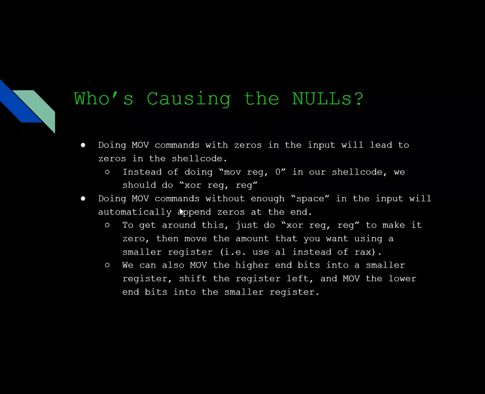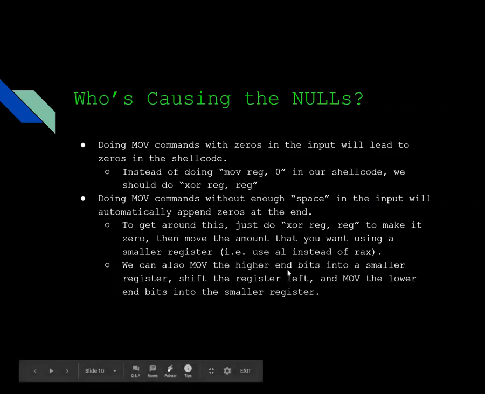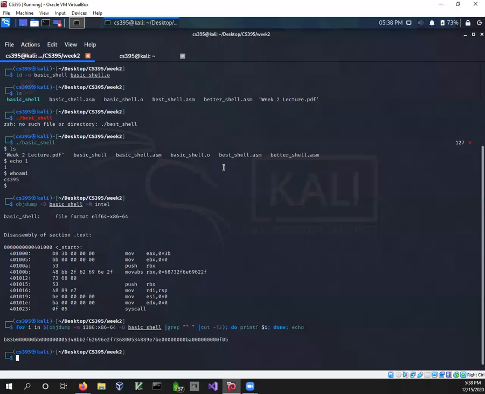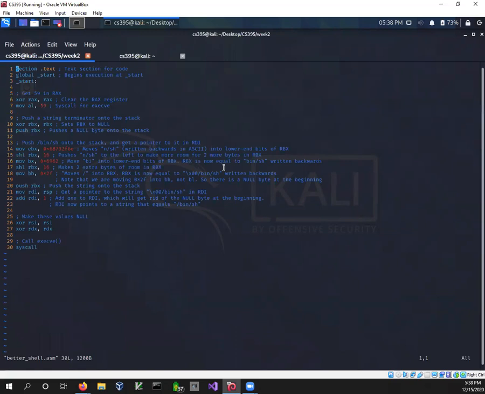Another thing we can do is XOR it by itself to make it 0, and then we can just move the amount that we want into a smaller register. So we would use AL, for example, instead of using RAX. And if we wanted to move even more bytes, we could shift the register left and then move even more bytes into the smaller register. So to show you what I mean by that, let me go show you the better shellcode here.